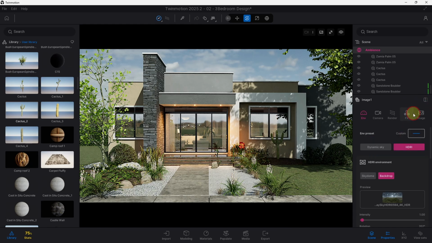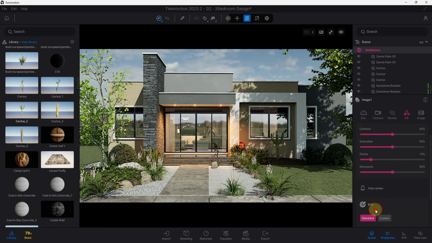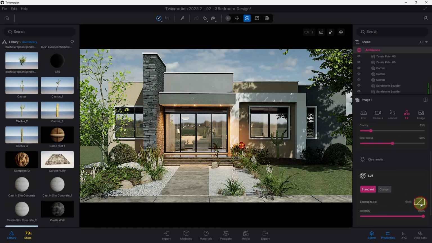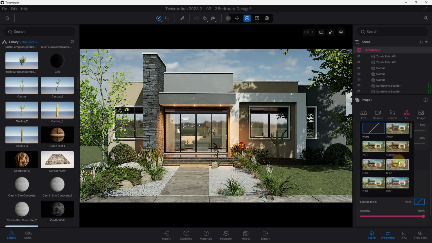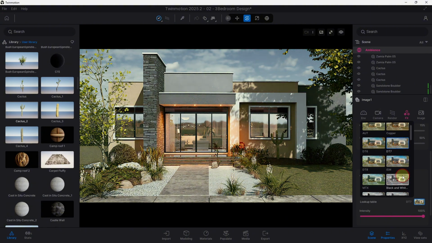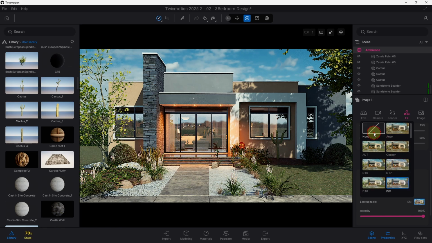So guys, I think let's go to our LUT and we just bring in a LUT and we see if a LUT can make our image much better. So let me start with this, or we can do this, or we try D7, or we try ISM. No, let me just leave it. Let me just leave it to none. Those settings are incredible.